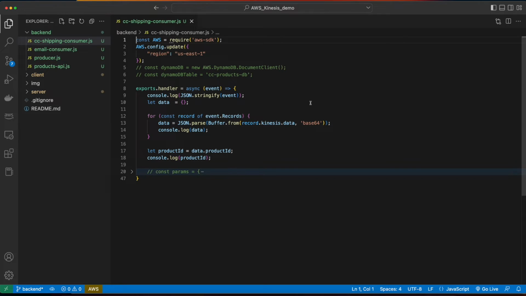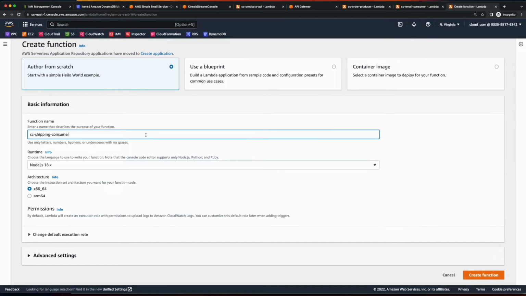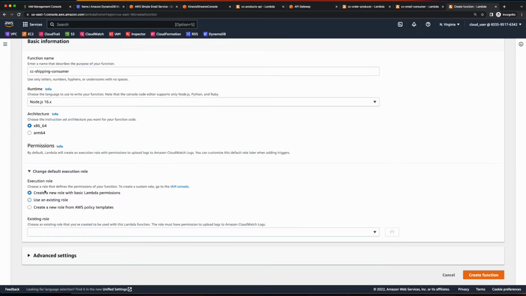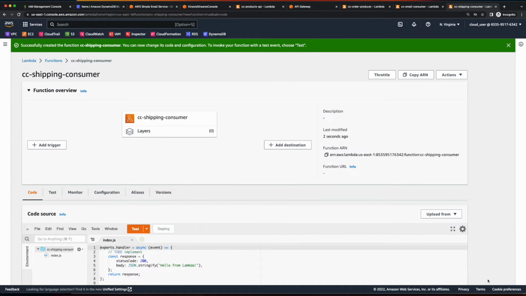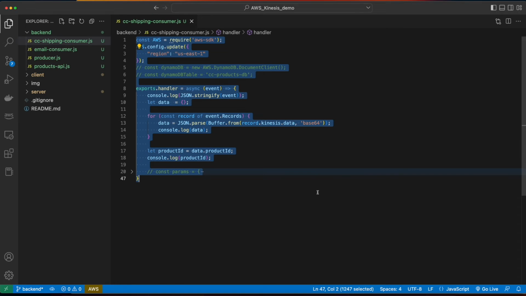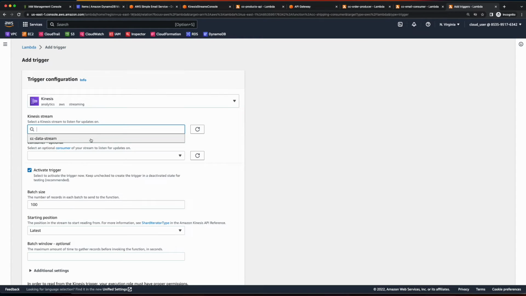Now back in VS Code, if we look at the shipping consumer, I'll start out by simply logging the event to the console. Then I'll process the data sent in from Kinesis, extract the product ID from the data, and write that to the console. So let's jump over to Lambda, create a new function for the shipping consumer. I'll grab the code from VS Code, paste it in, deploy it, and add a trigger for our Kinesis data stream.